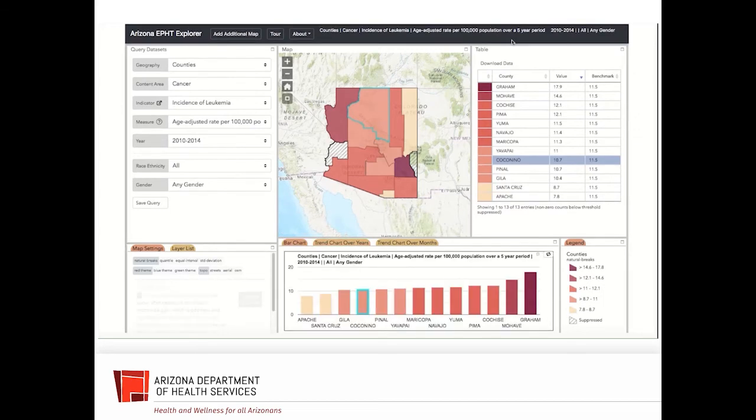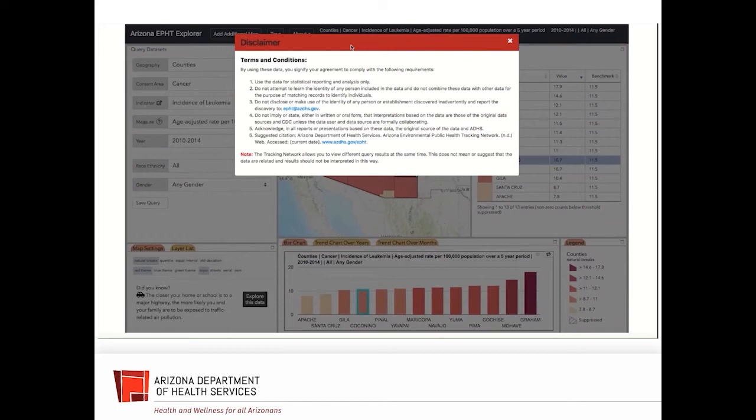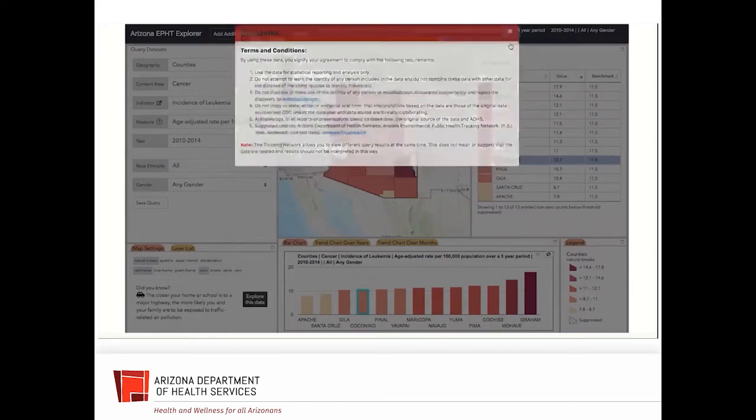Now you're ready to use the data. Make sure you read the disclaimer information by clicking About at the top of the page before you get started.